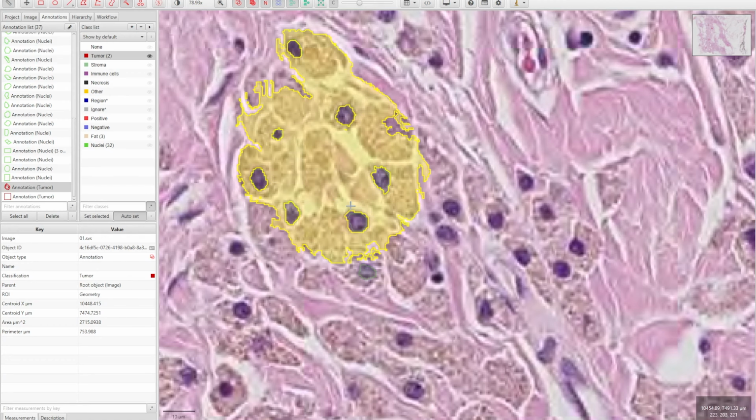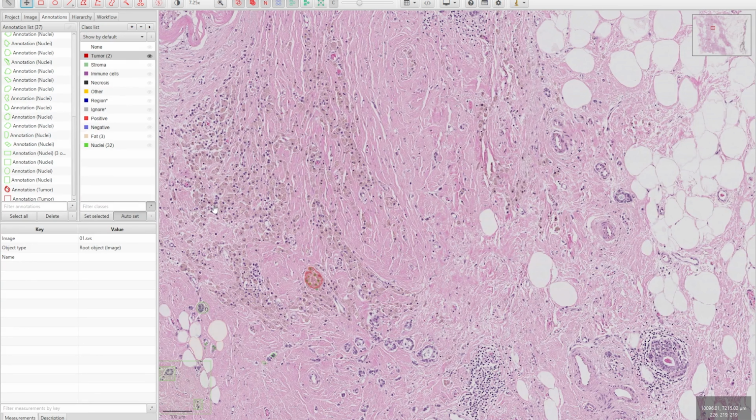And to make sure that we are correct, I press Shift F to fill the annotation to ensure that the region excludes the nuclei. Now let's move to a tool called Estimate Stain Vectors, which can be found in Analyze, then select Estimate Stain Vectors.